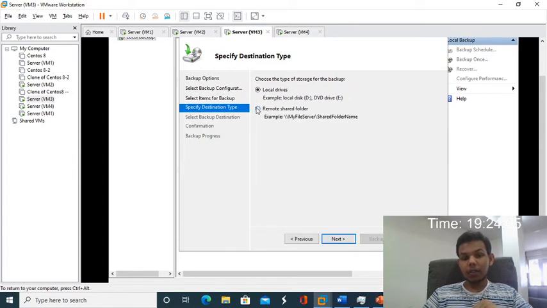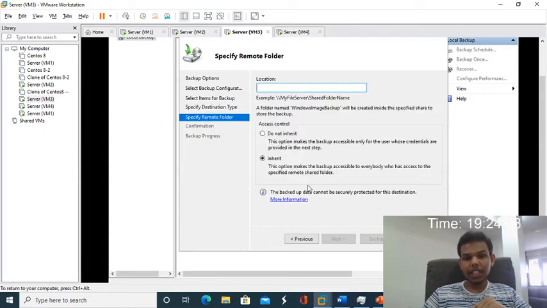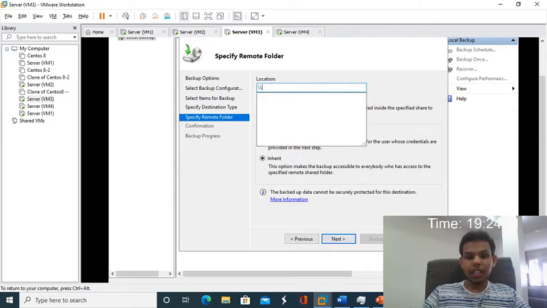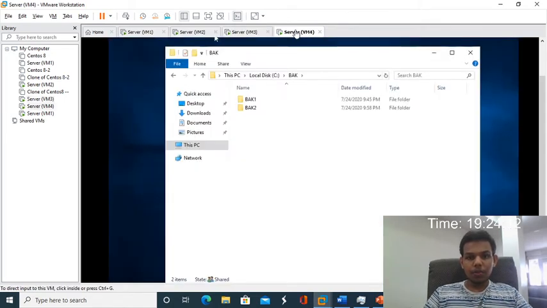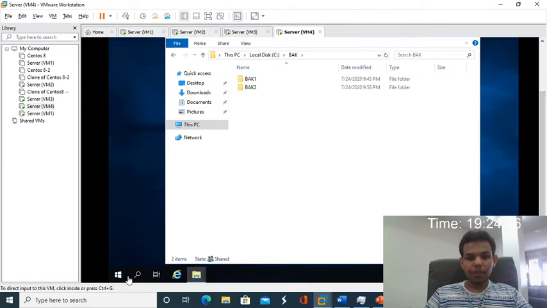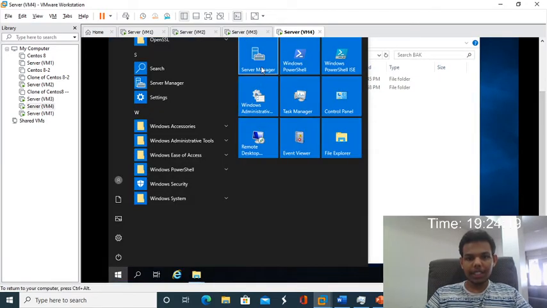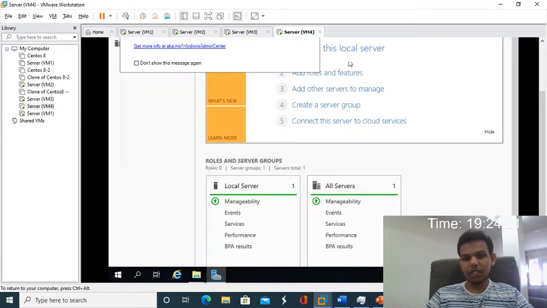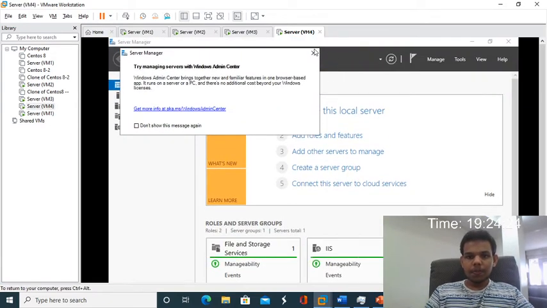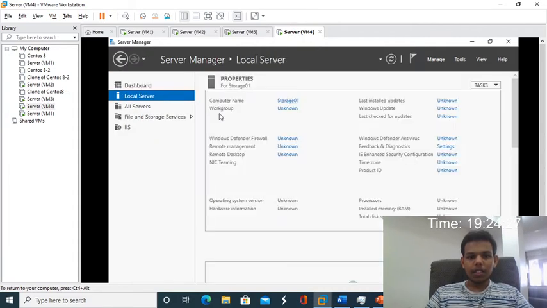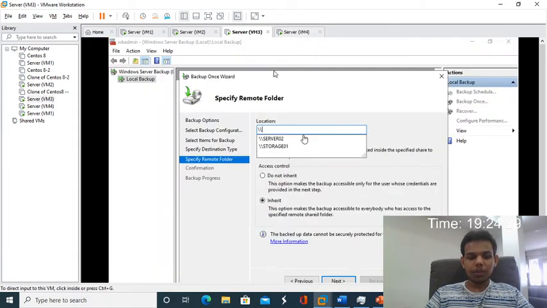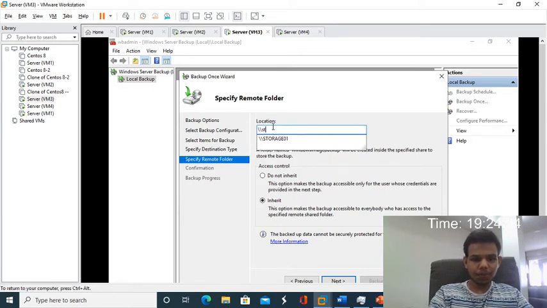Then here click remote shared folder and click next. Here you can specify the path. For my VM4, the name is storage 01. Let me take local server. Here you could see, I'm specifying the name storage 01 here, which is the computer name. Then the folder name, back.